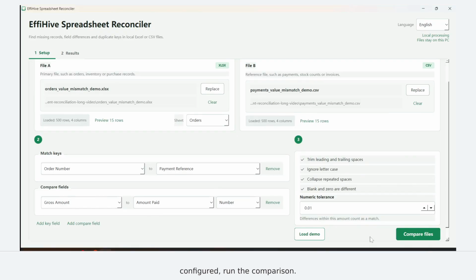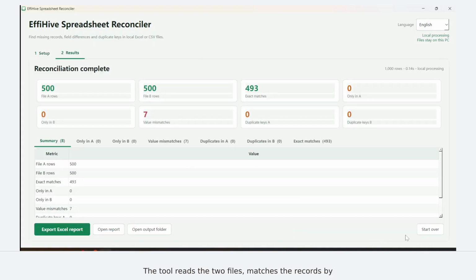The tool reads the two files, matches the records by their order number, and compares the corresponding amounts. The comparison found 493 exact matches. 7 records contain different payment amounts. There are no records that exist only in the order file. There are no records that exist only in the payment file. And there are no duplicate matching keys in this example. This tells us that the files contain the same transactions, but 7 amounts do not agree.